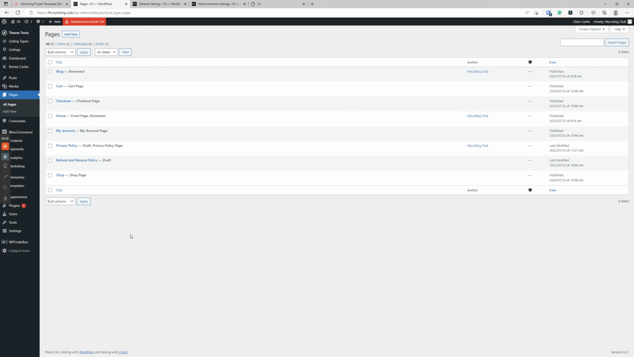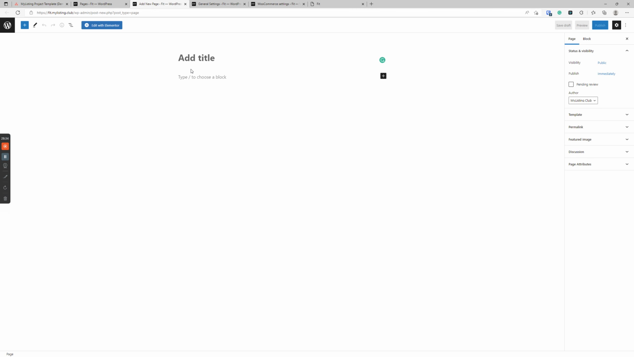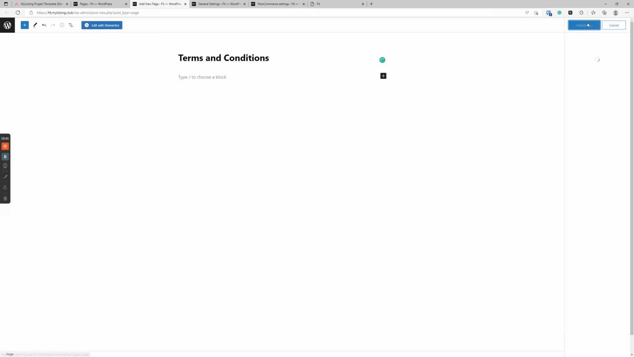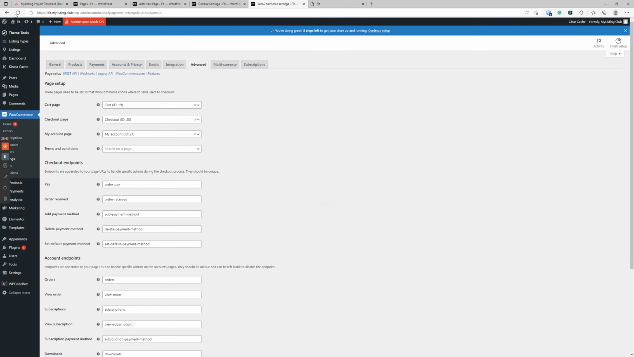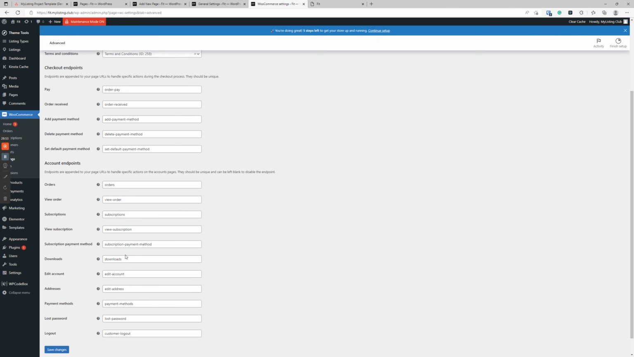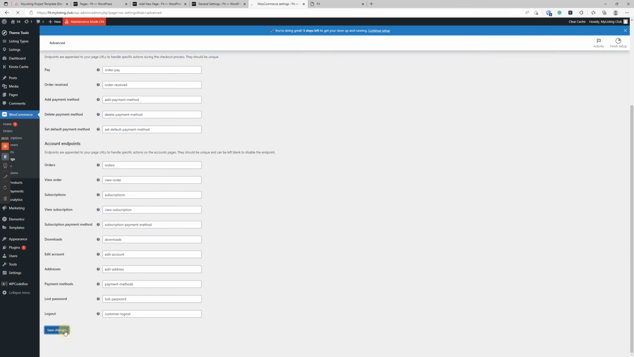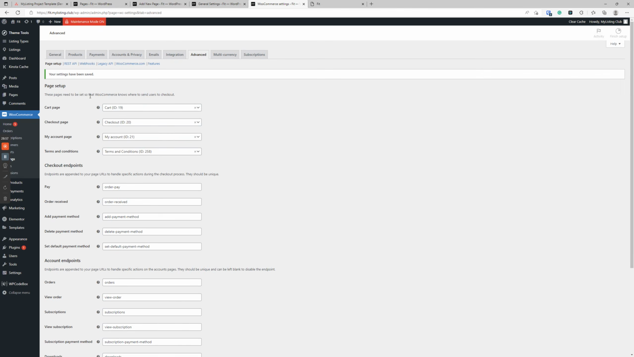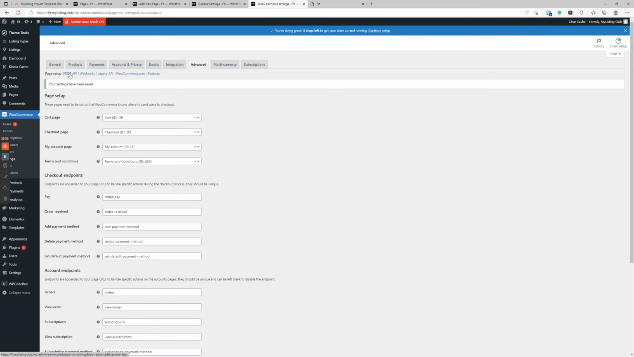The reason I recommend adding that right away is just so you don't forget. So we can just create a new page, terms and conditions, publish. Let's go back to our WooCommerce settings, refresh, and let's just choose that page here. So type in terms. Cool. So we've got that done. All of this other stuff is fine. We're just going to save our changes.